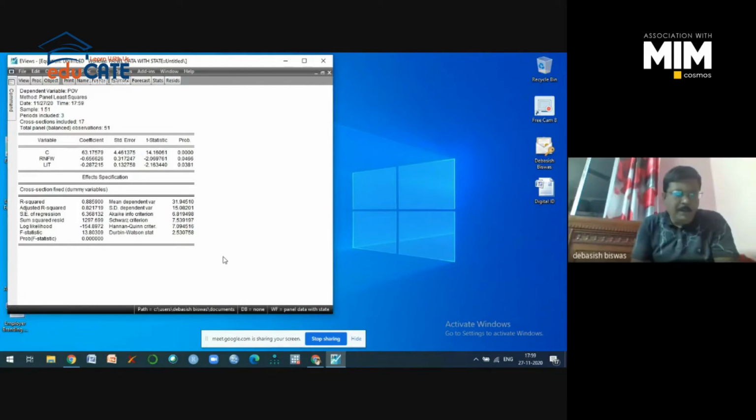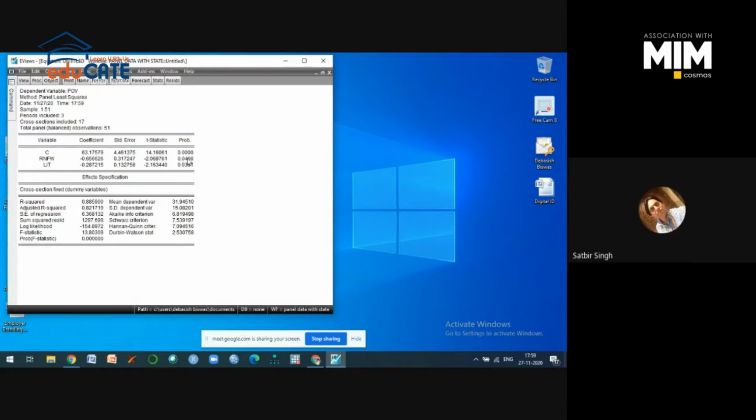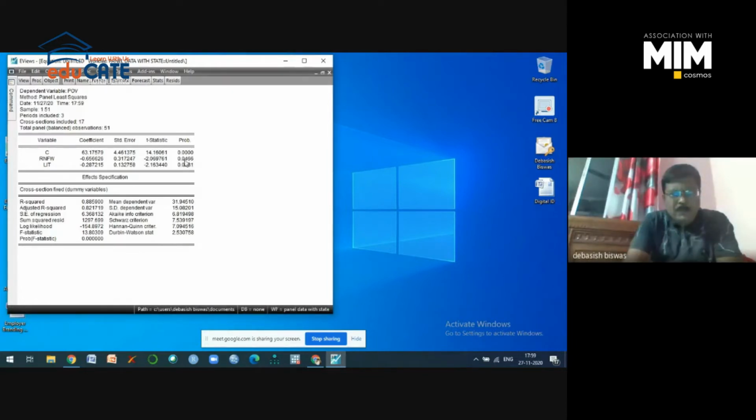Very good model, sir. When we click on the fixed effect model, whatever results we have got, we are observing RNFW, because in the pooled regression model, this parameter RNFW was insignificant. But sir, in this case, RNFW has become significant because the probability value is less than 0.05.